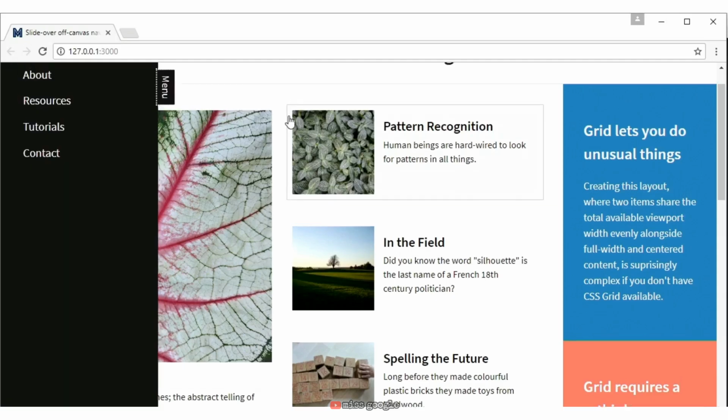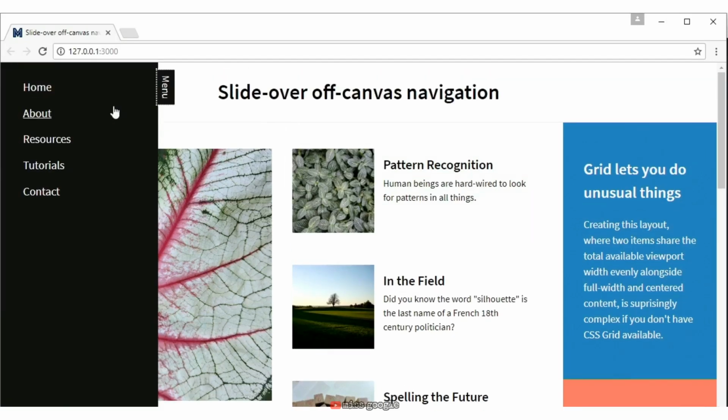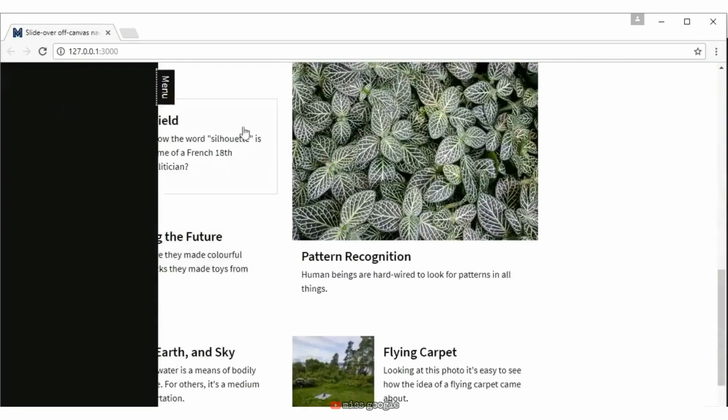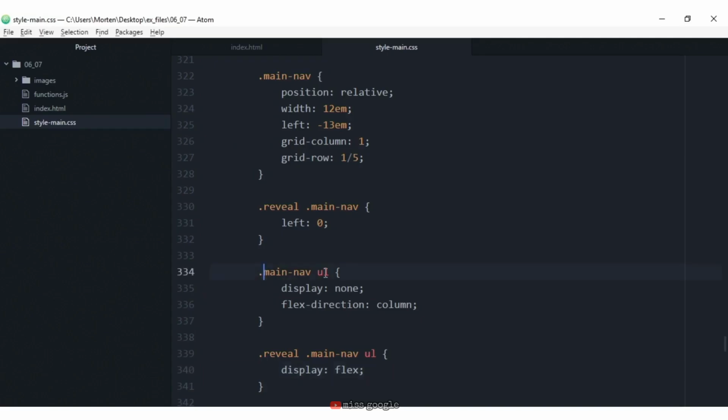The next accessibility issue has to do with scrolling. So if I open the menu and I scroll up and down, you'll notice the menu also scrolls up and down. And that means if I open the menu and I'm halfway down the page, I don't actually see the menu. This is a relatively simple fix.